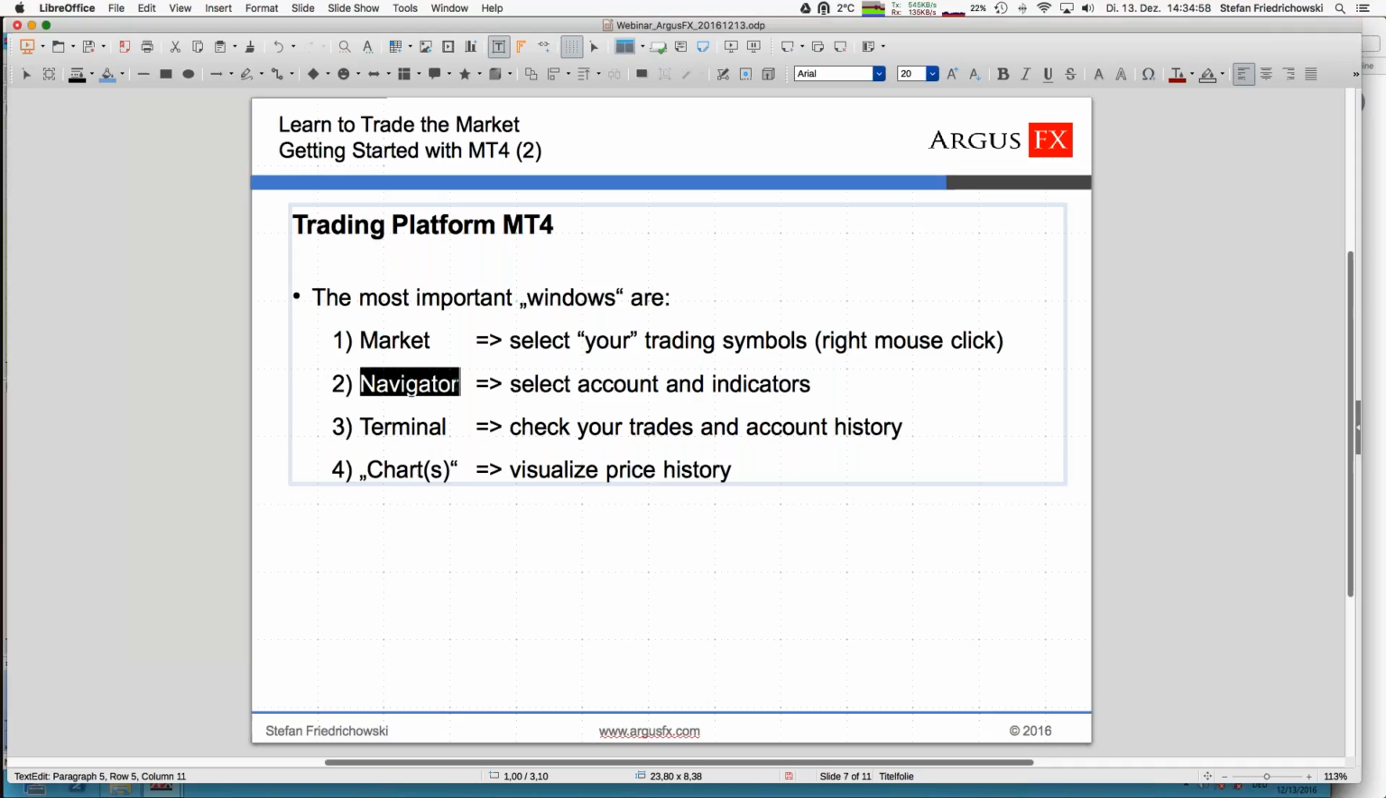Then we have a third window, and the third window is called the Terminal window. Within the Terminal window, the two most important parts are that you can check your open trades, if there are any, and you can check your account history. That means if you have already done a few trades, then you can see a list of your former trades within your account history, which is quite important if you want to analyze your trading activities. So the ongoing trades you can see there, and the account history, and a few other things, but those are not that important.